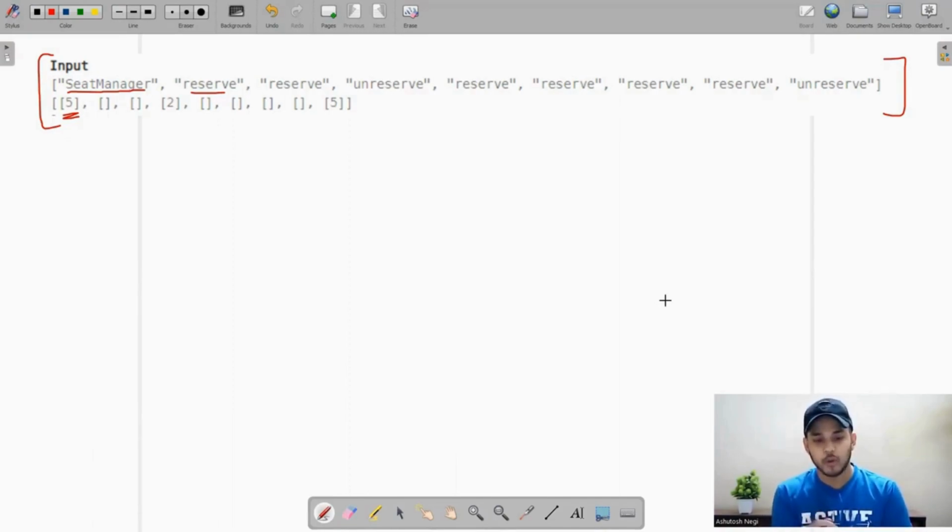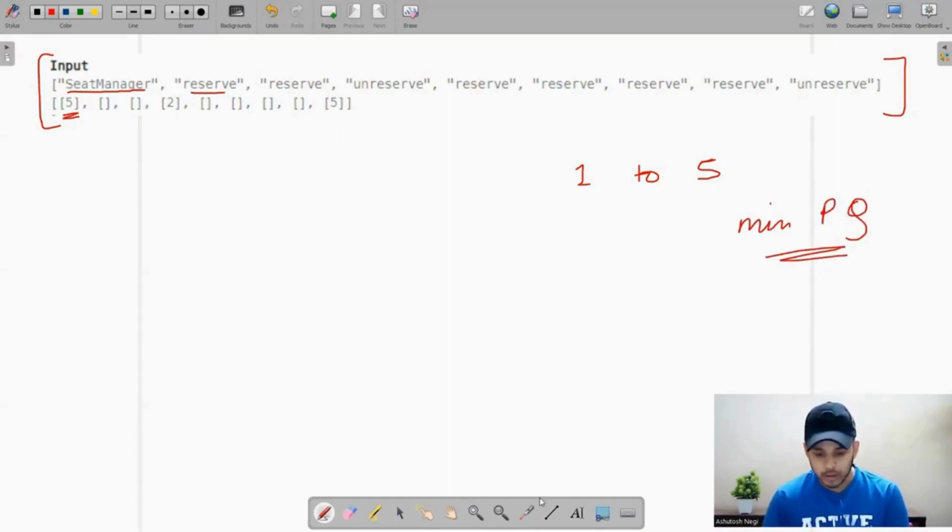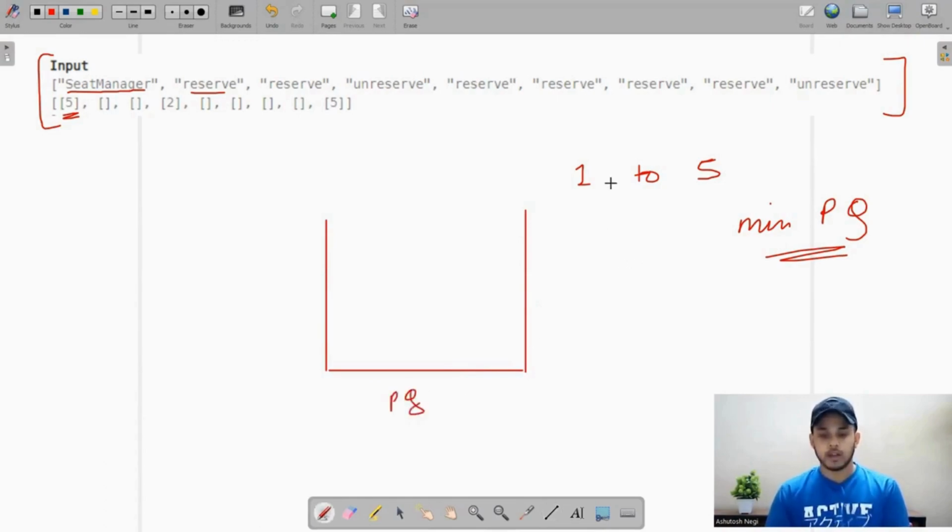If I want to store the seat numbers from 1 to 5 in some data structure, and the data structure should also help me find the seat with the lowest seat number, then I can only think of one data structure, and that is the priority queue. I will use a min priority queue. So let me just create a priority queue. This is my priority queue. First, I will store all the values in my priority queue.